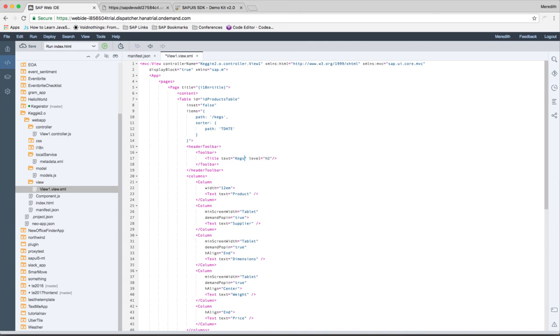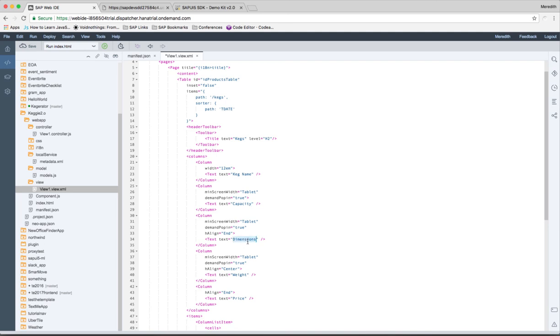We'll also give it a new name. So this is kegs data. So we're just changing the name to kegs, and then we'll update our column headers as well so they're relevant for the data we're going to display. So the first column, we'll give it the keg's name. The second column, we'll give it the capacity of the keg, so how many liters are in the keg. And then the third column, let's make a calculation for how many beers were in that keg.